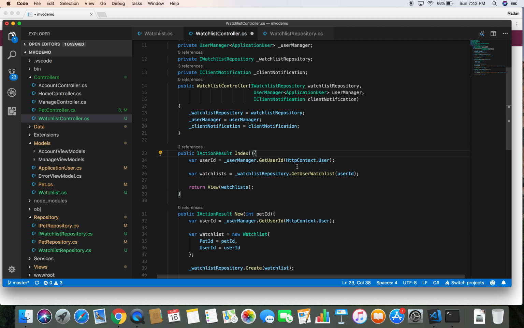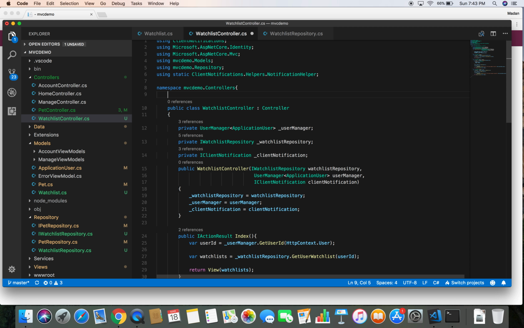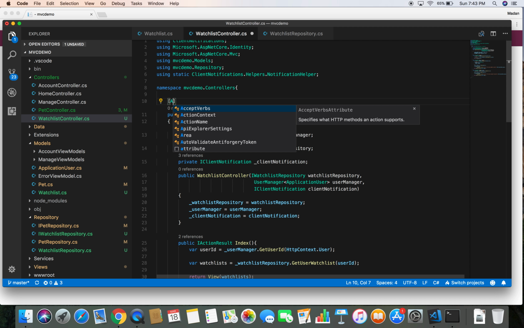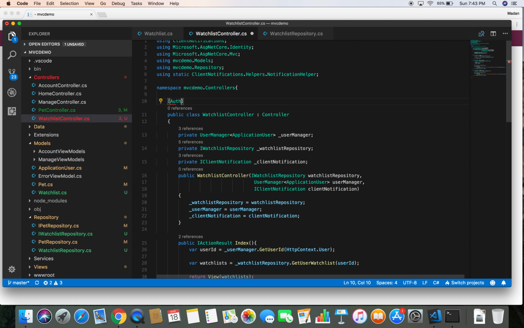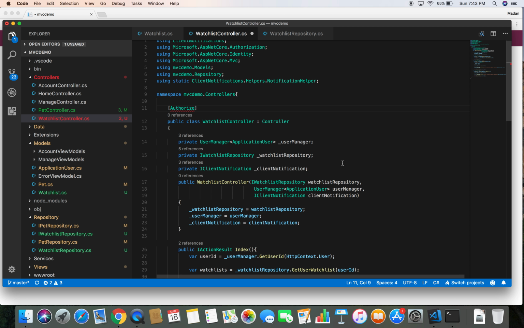So this is the implementation of our watch list controller, and our watch list is only for the signed in user, so the anonymous user doesn't get access to our watch list. So we are going to add a class level Authorize attribute here, Authorize. Let's bring in the namespace for Authorize.